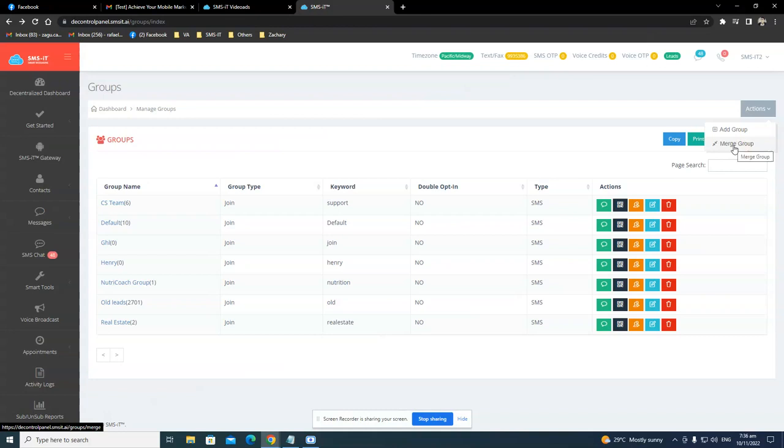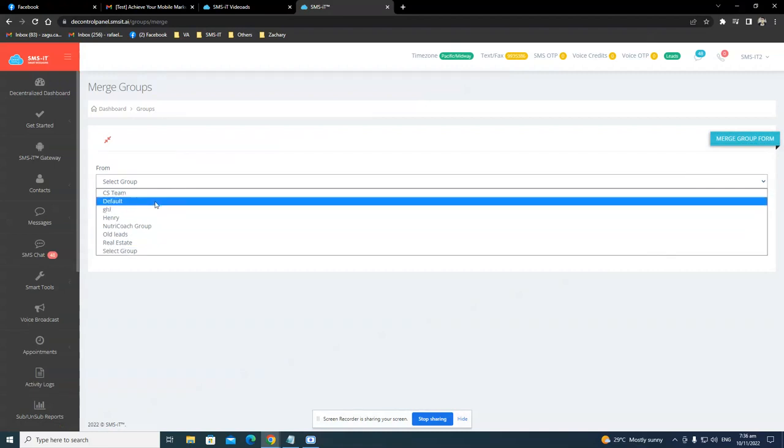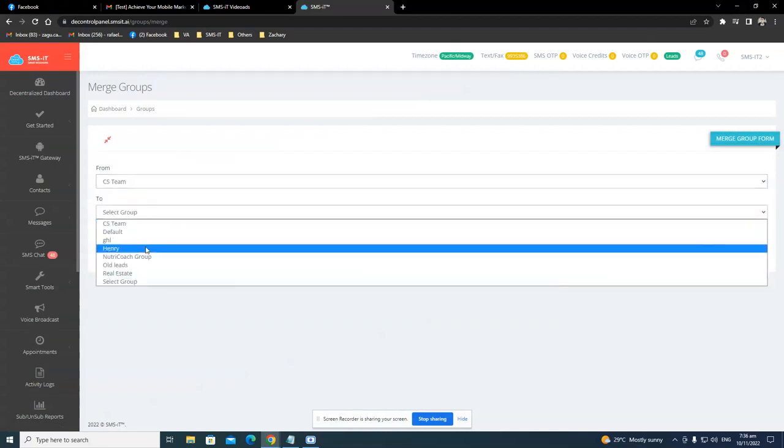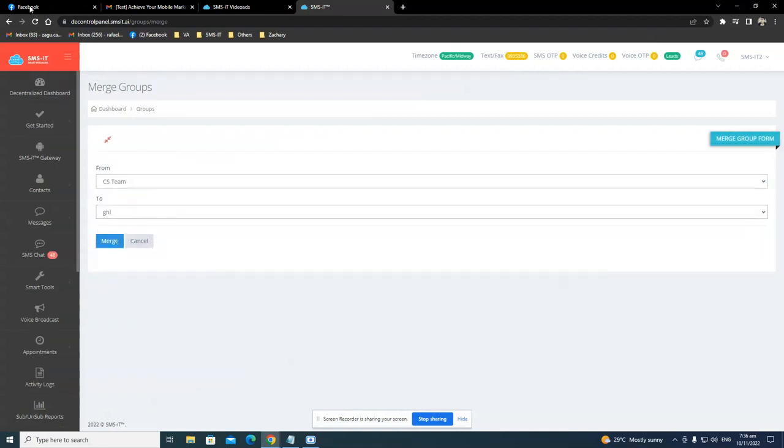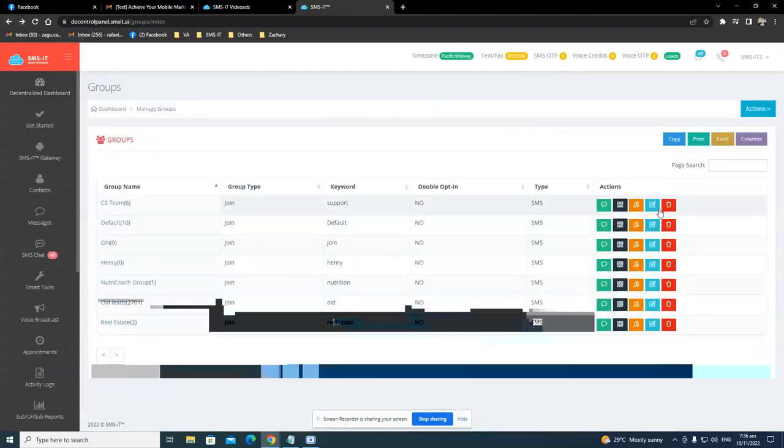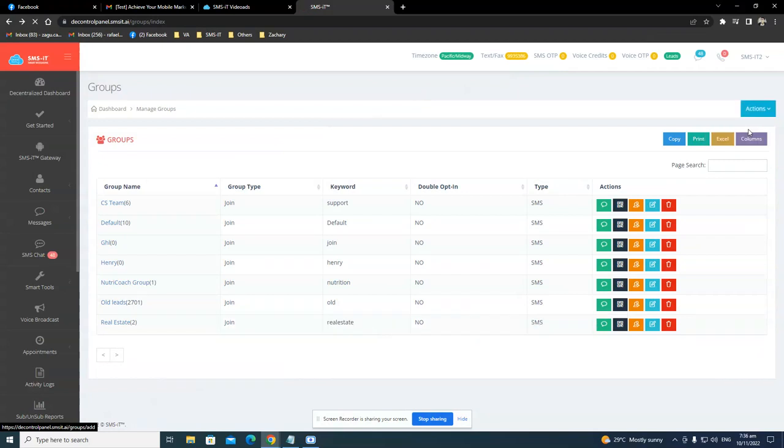Wherein if you want to merge two groups together. So say you want to merge this first group and second one, you'll be able to do that from this point. So just simply click that and GHL will merge them together. So a simple way of joining two groups together, just in case. So let's proceed with adding the groups or creating a new one. So let's click on add group here under actions.